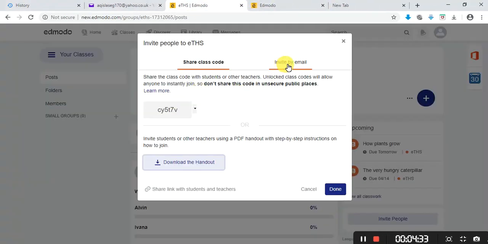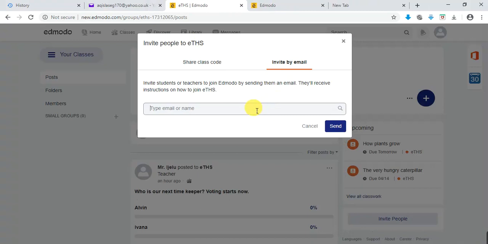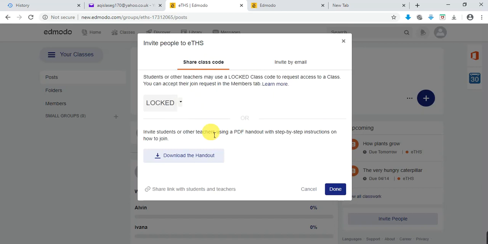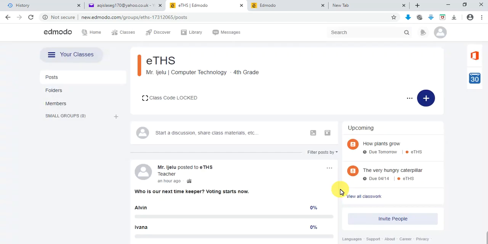So this is it. Now you can also invite by email. You can invite anyone by email, and then you click on send once you're done. But I need to lock it back. So you go back to the drop down menu and you click on lock class, so it is locked. All right, so I needed you to see that, just in case you want to invite someone. So now this is done.